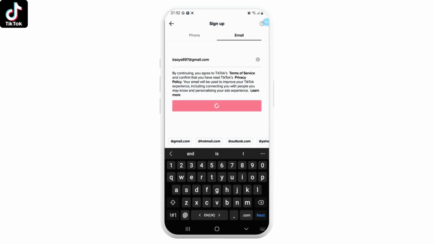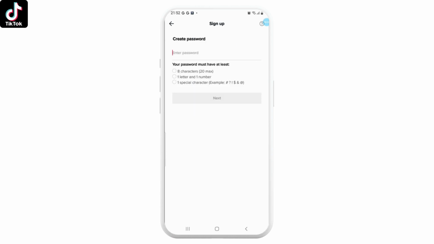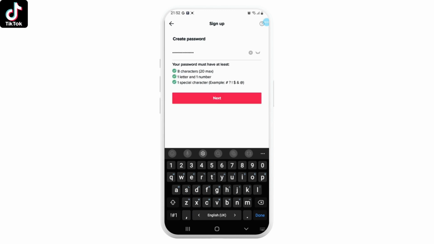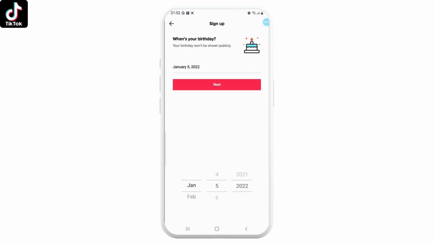And now enter the required information. Next, create a strong password for your account and enter it in the space provided. Once you're done, tap on Next. Now enter your date of birth and tap Next once again.